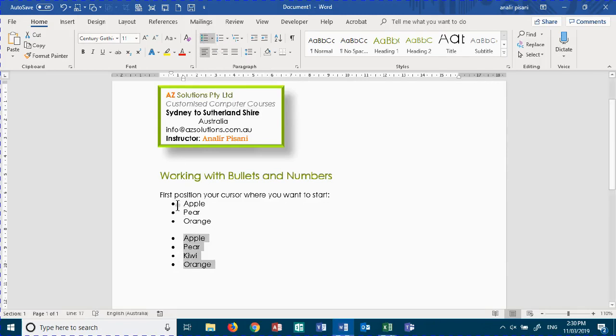Same if you had bullets and you wanted to make them into numbers, what you're selecting is the text. Don't think that you're trying to select the actual bullets themselves, and then click on numbers and they will change.